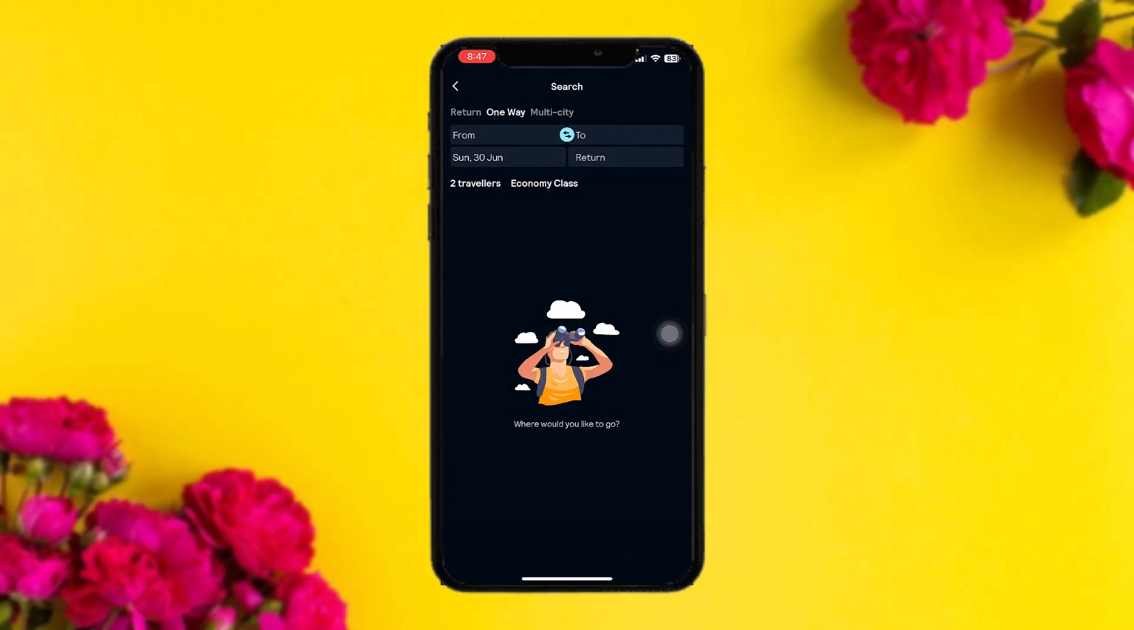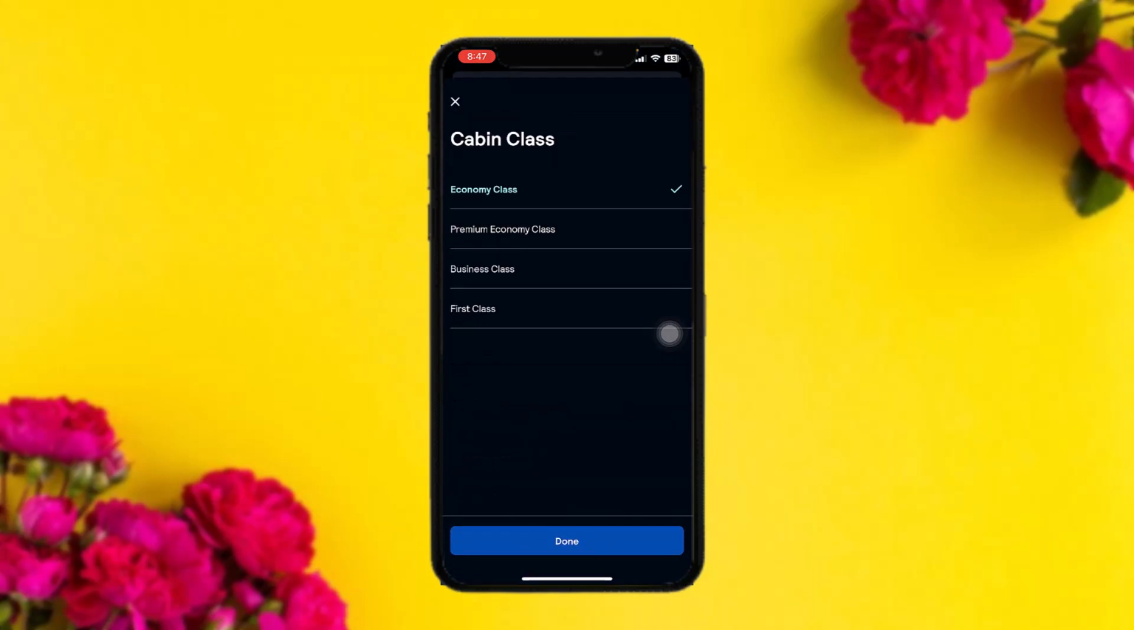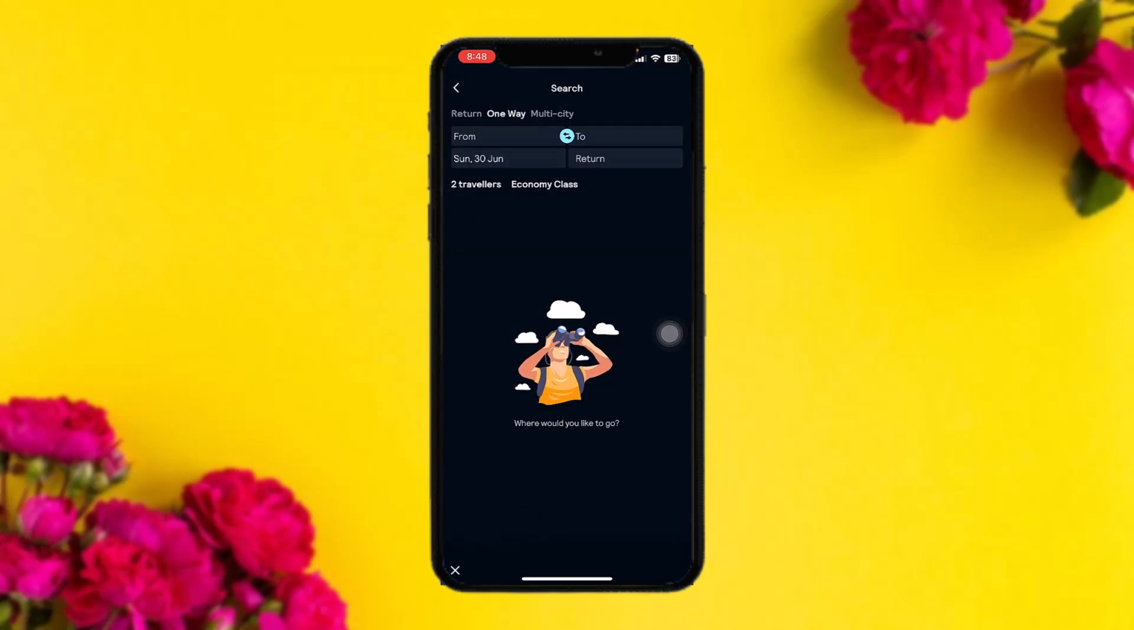then tap on done. And once you do that, you can also select the economy class or cabin class as well. You can select from economy class, premium economy class, business class, or first class. And then once you have selected, tap on done.